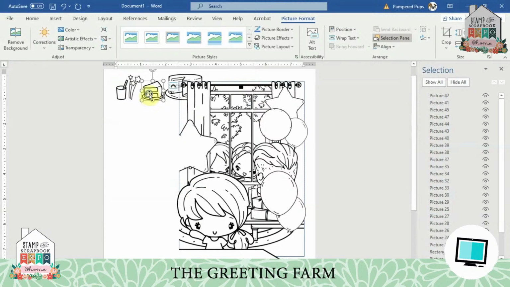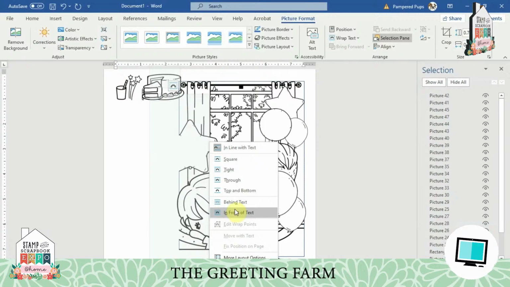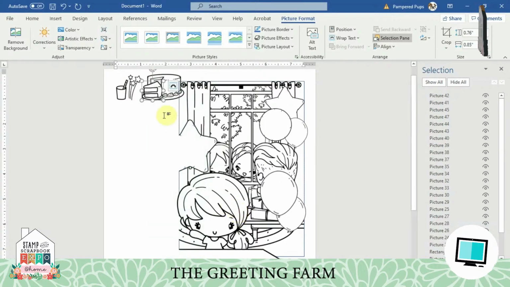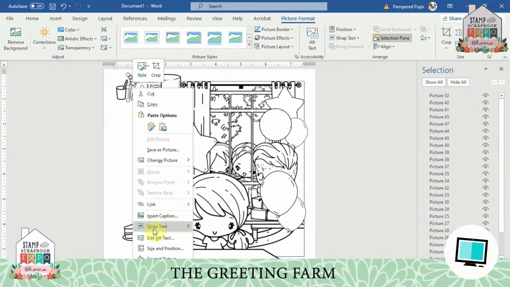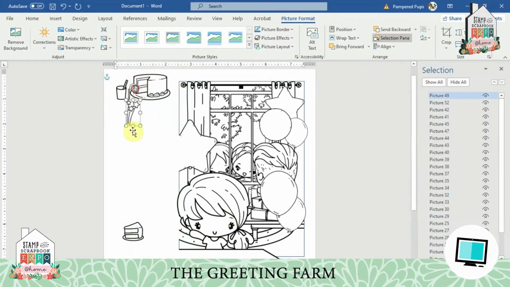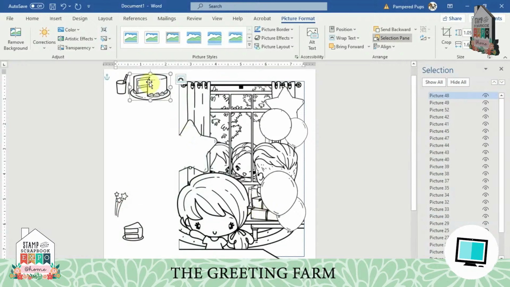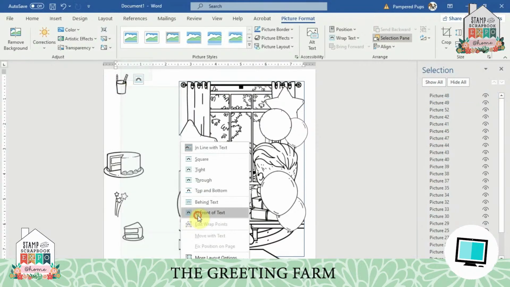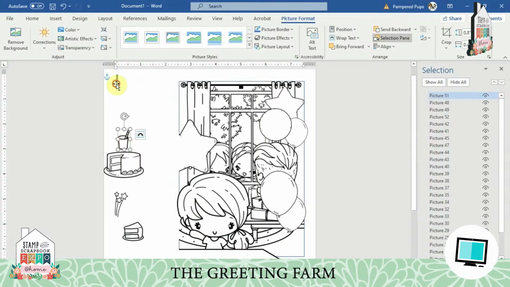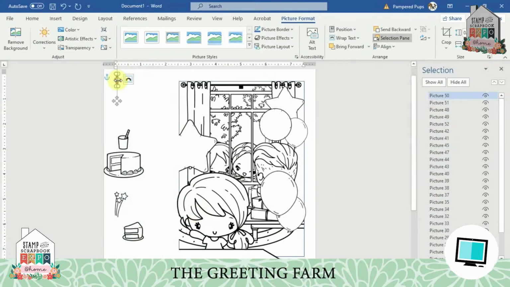Alright, so now let's arrange these on the table. Right click, wrap text in front of text. Move it down. Let's wrap text in front of text and move it down. Wrap text in front of text and move the cake down. Grab the drink, right click, wrap text in front, and the candle. Now we can move them all around and arrange them on the table.